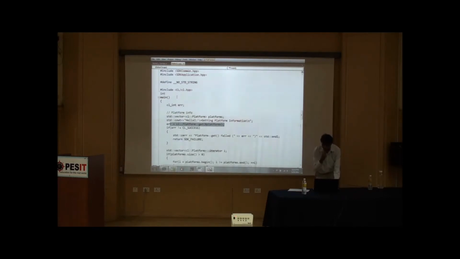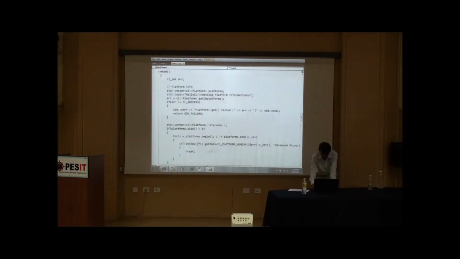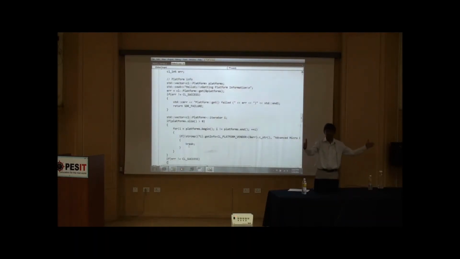So what you do is, here we are creating a simple object for the platform to get the platform information. So this actually calls CL get platform. Once you get that, it returns the error value. Once it is successful, what you have to do is, see, there are multiple platforms and multiple compute devices. So you can query each of them and get the info for that.